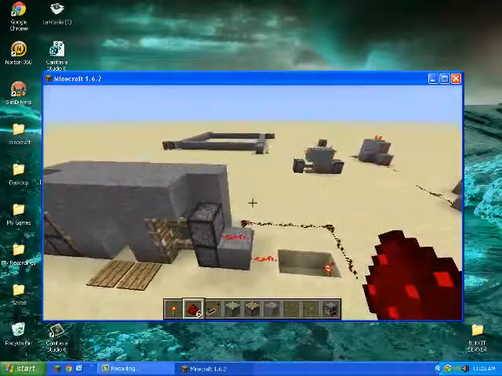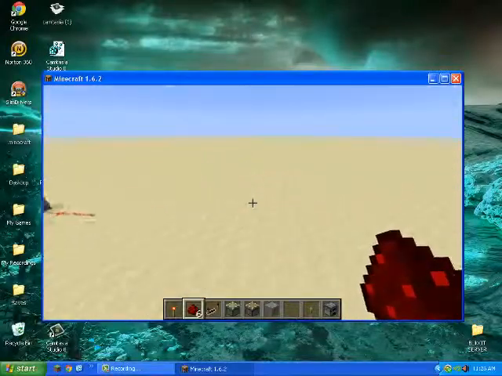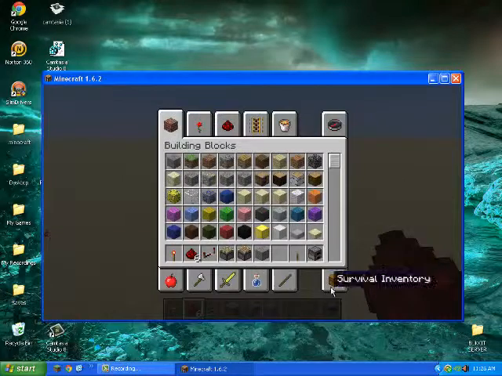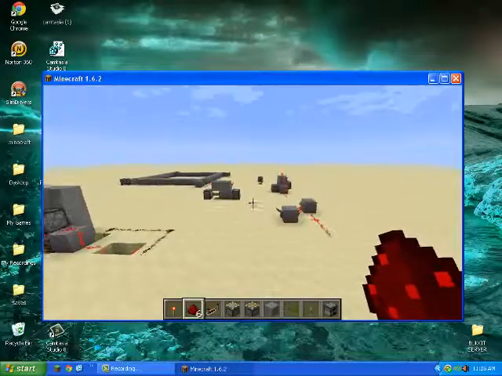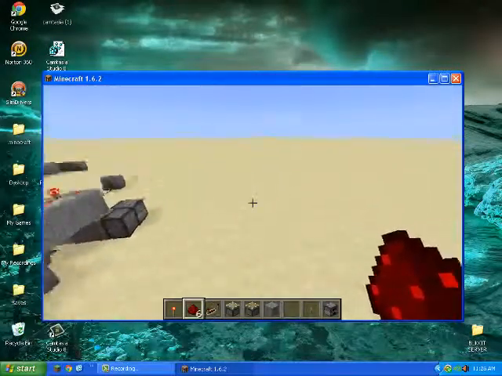So now let's start off by showing you how to make these. I think I'm gonna start with the most complicated one, the bud switch.